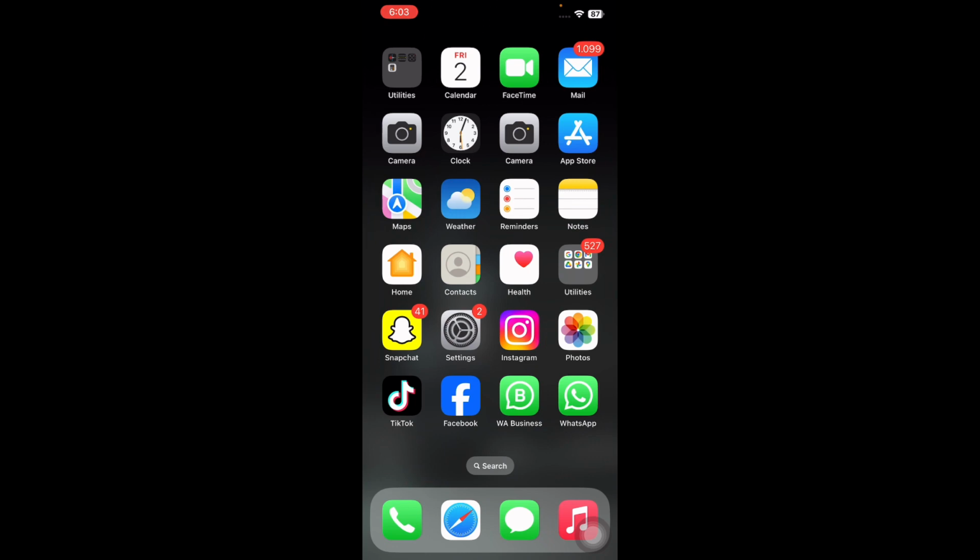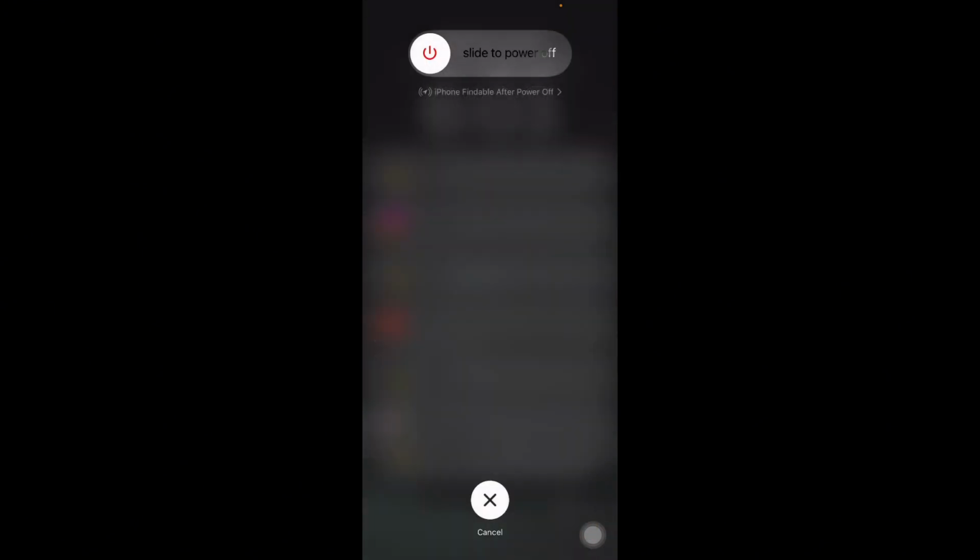So the first step is reboot your iPhone. It is one of the most common ways to fix the TikTok crash. For this, you just need to press and quickly release the volume up button and do the same with the volume down button, and press the power button and then slide to power off. After some time, press the power button until you see the Apple logo on your home screen and you are done.